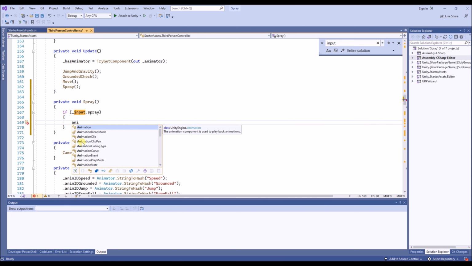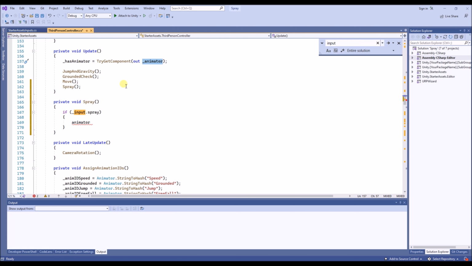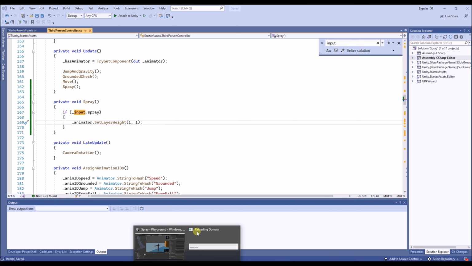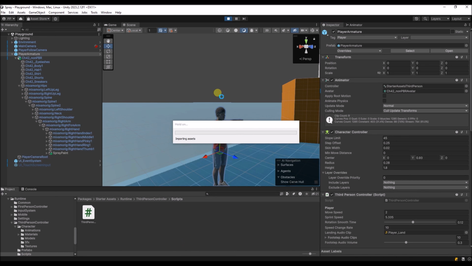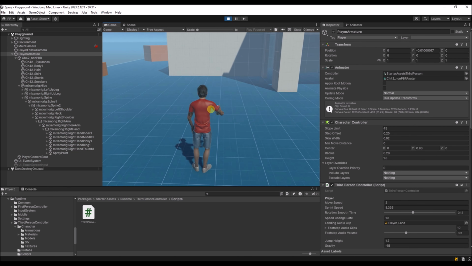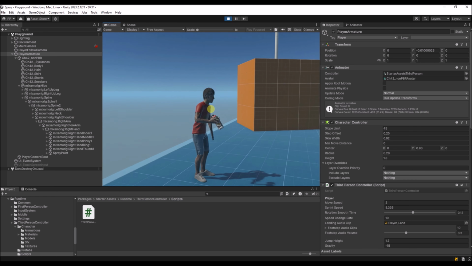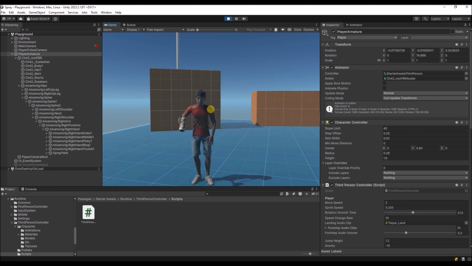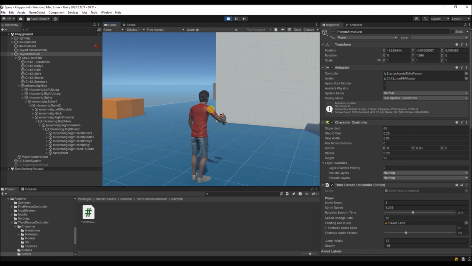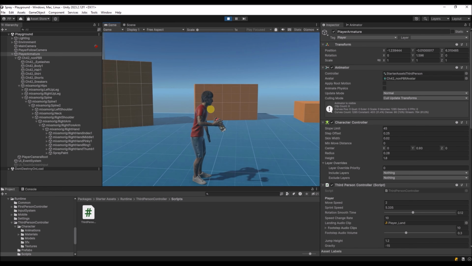I think it's called animator. This is a reference to the animator. And we're going to set the layer weight of the first layer to 1. So that should activate the spray. So let's see if it works. Yeah, you can see that the spray can is now moved, and the guy is in the position where he is just about to spray. But there are a few issues with this at the moment.